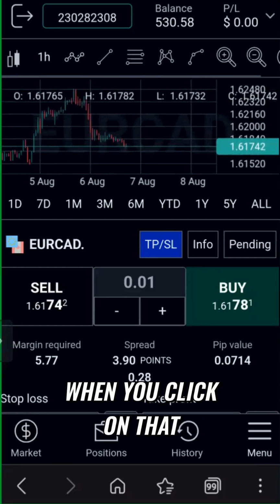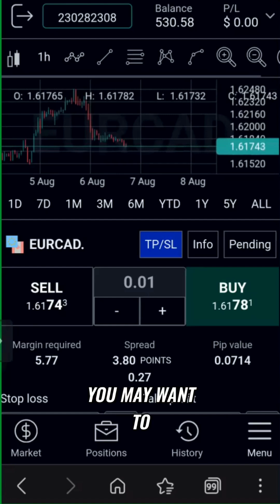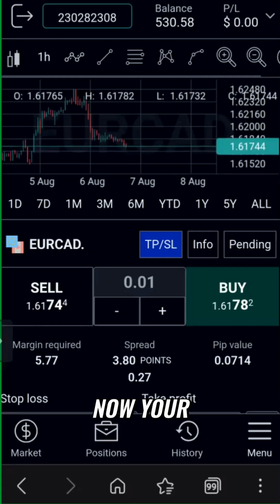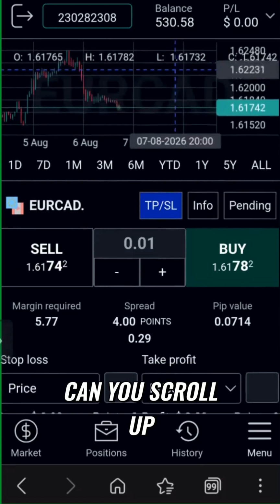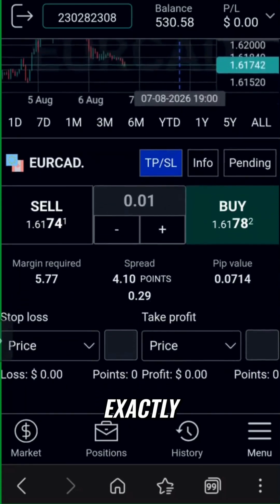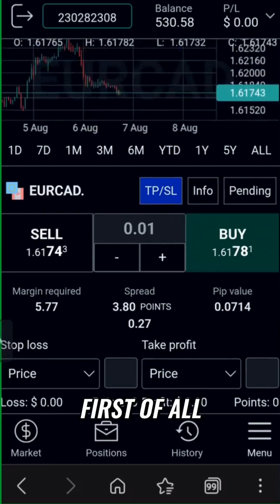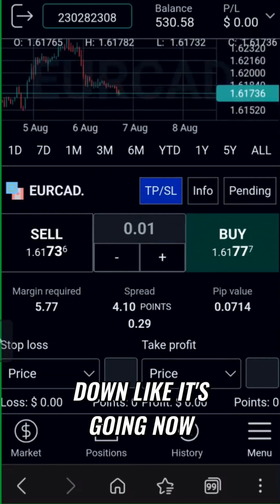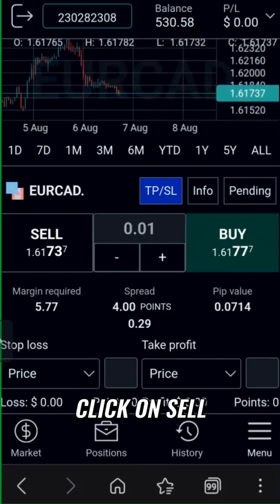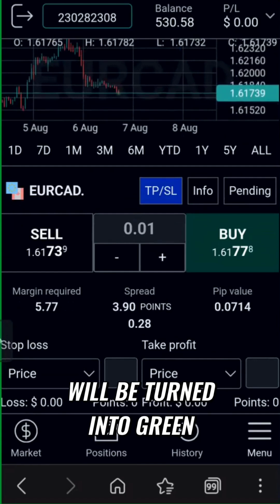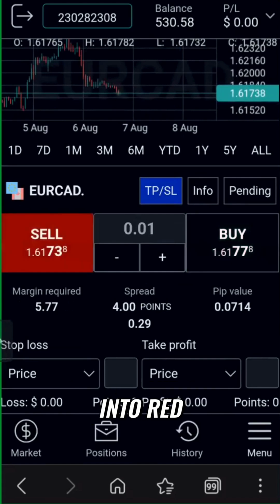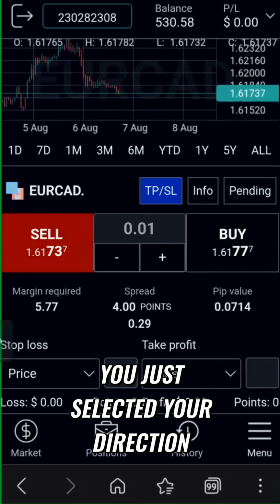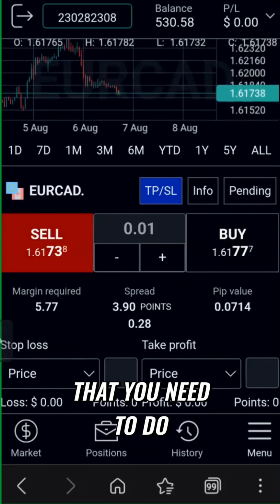Now when you click on that TPSL, you may want to scroll up a little bit. Yeah, like this, exactly. Now, first of all, you have to select your direction. If you believe the price will go down like it's going now, you need to click on sell. That way sell will be turned into red, like this. You see, number one. This is where you just selected your direction. That's the first thing you need to do.